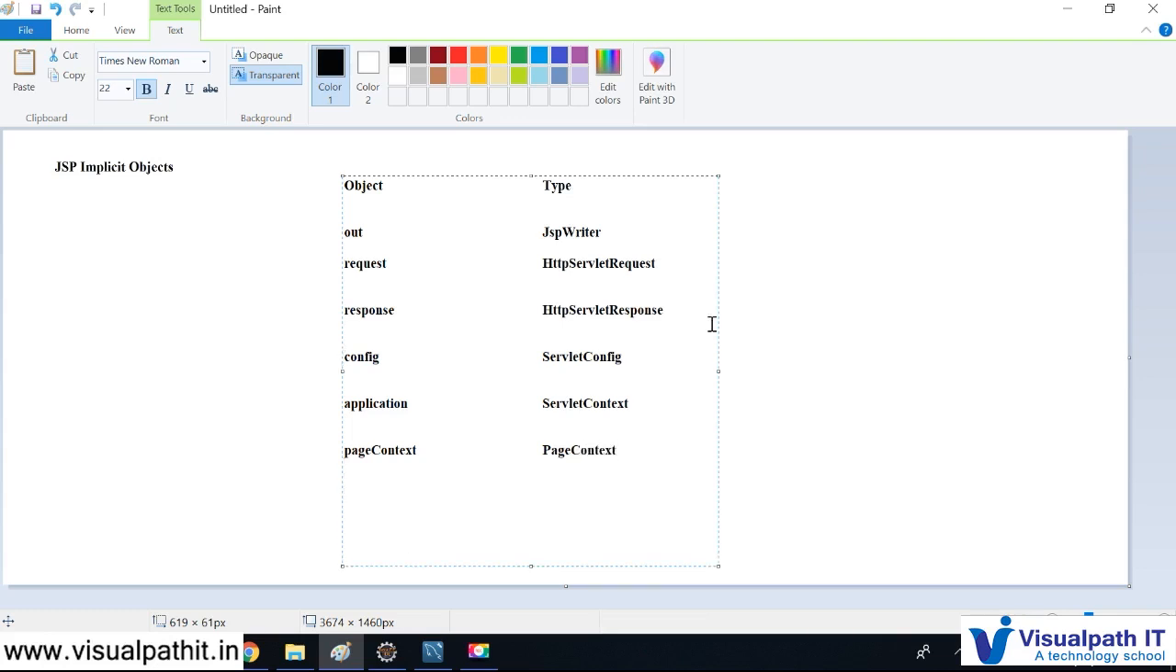And the next one will be page itself. Page itself means within that particular JSP page alone, this object will be referred to, and the type will be Object only. The next one is session, which is from HttpSession, and the last one will be exception, which is from Throwable. So these are all the different types of implicit variables you have.